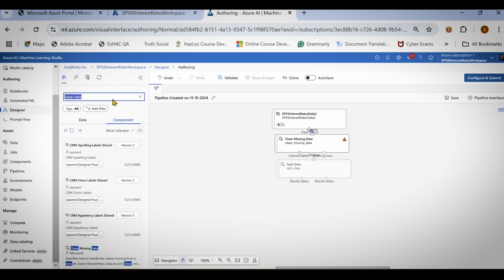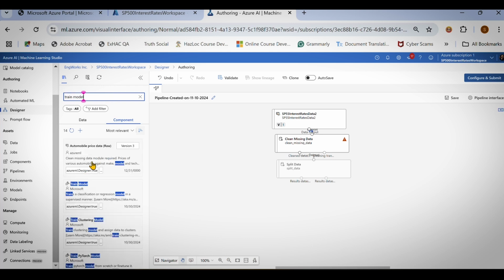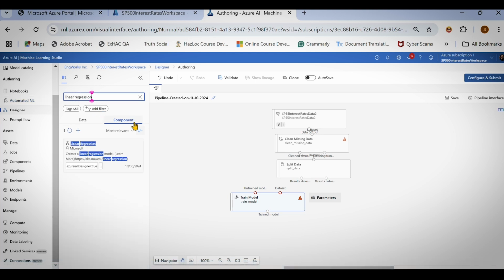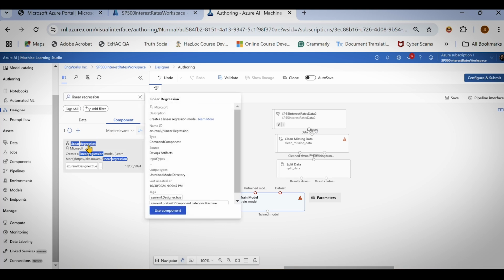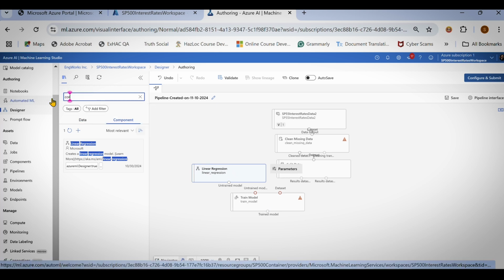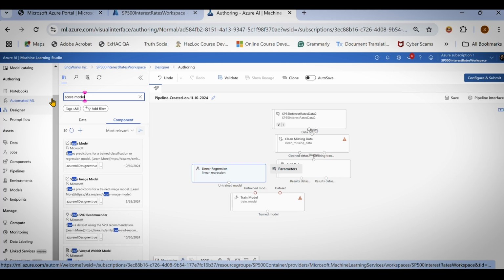So now we're going to look at train model in components. There it is, train model. Just put it right here. And we also want to get the linear regression. And that's because the dependent variable is a continuous variable. It's a number. Linear regression goes right here. And then we also want score model. And then we'll have all our nodes and we just connect them together.